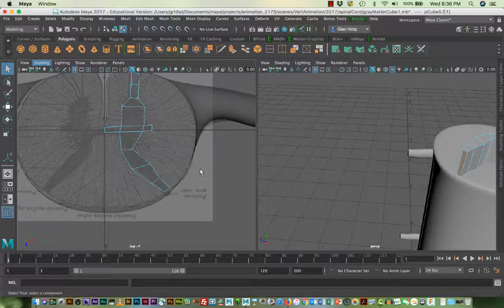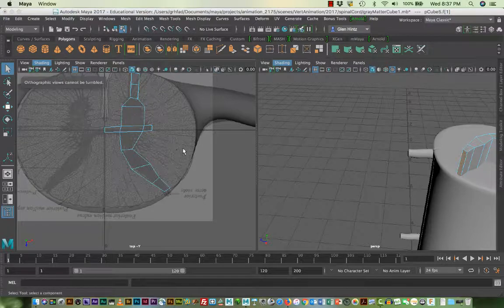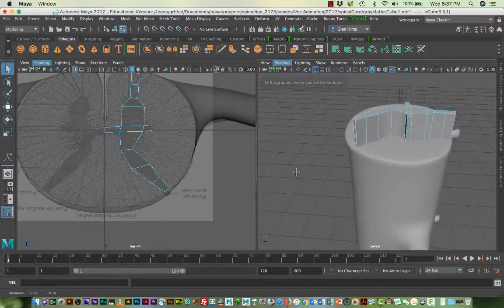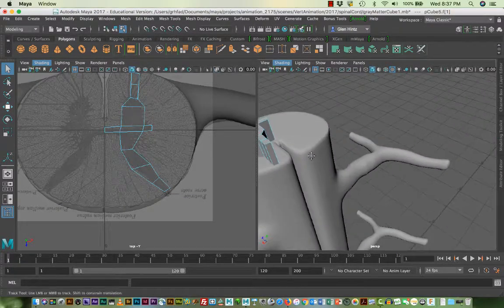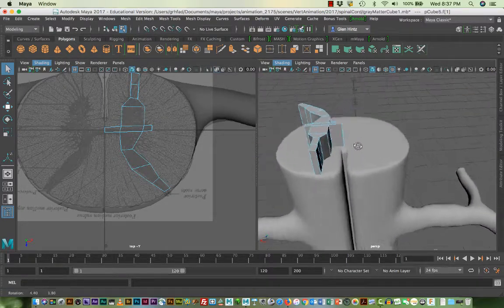Okay, so before I do any kind of subtle modeling, I'm going to go in and make sure I can get this unit, the base unit, duplicated and positioned so it can then be easily.